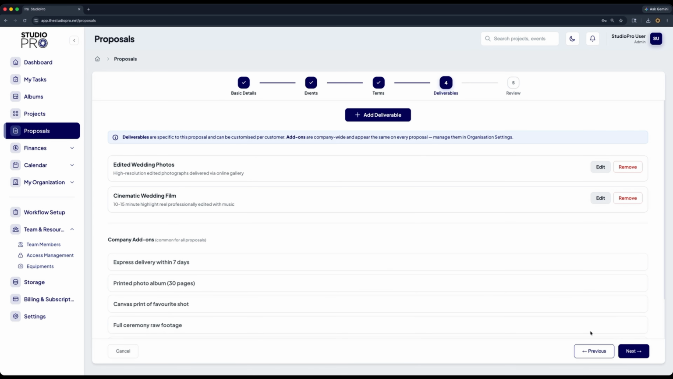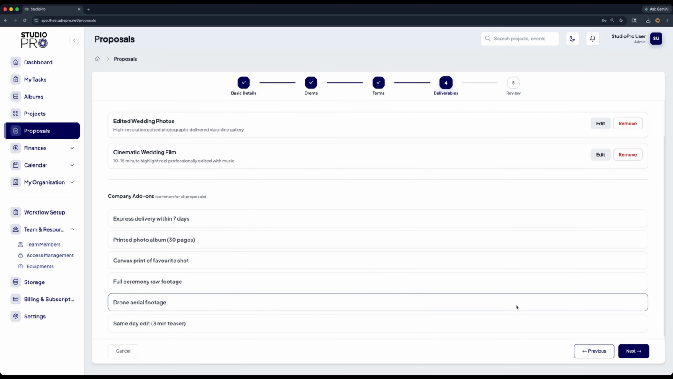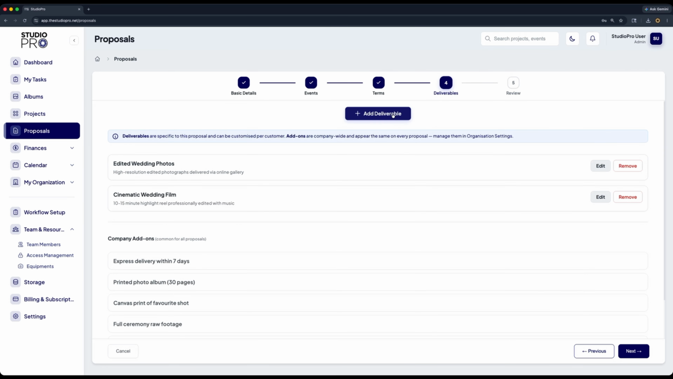Step 4. Deliverables. This step lets you define exactly what the client will receive as part of this proposal. Deliverables are specific to this proposal and can be tailored per customer, so feel free to customize them freely here. When you arrive on this step, your organization's default deliverables are automatically loaded in, saving you from starting from scratch every time. Deliverables list. Each deliverable shows its name and description.